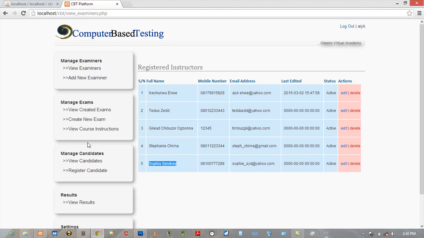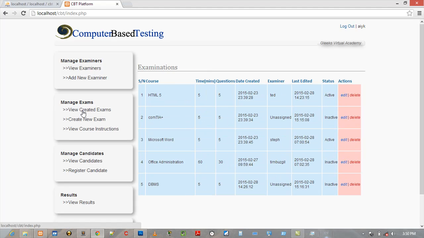How great is that? Alright, moving ahead, on this next block we have a manage exam panel, whatever you want to call it. Here you can view created exams on the system already.